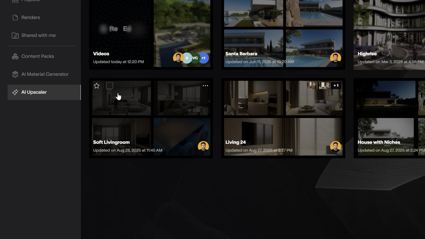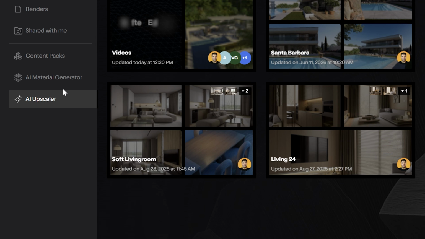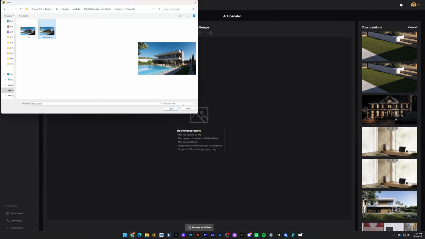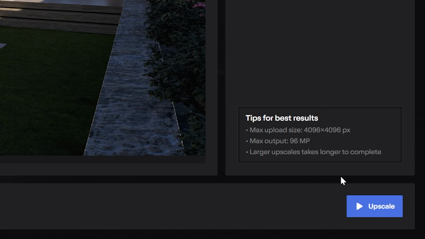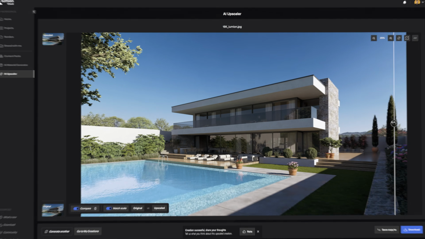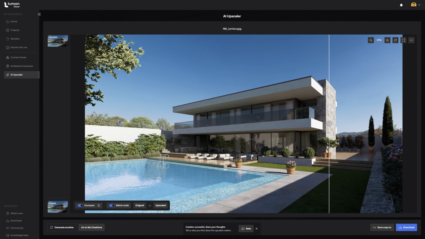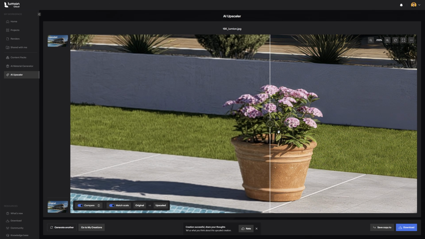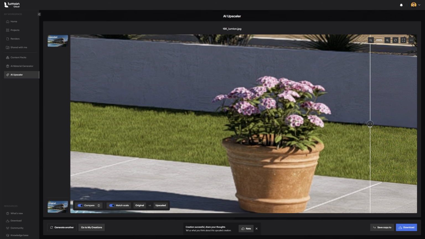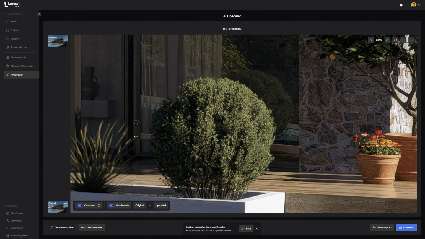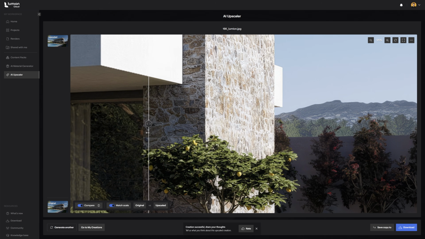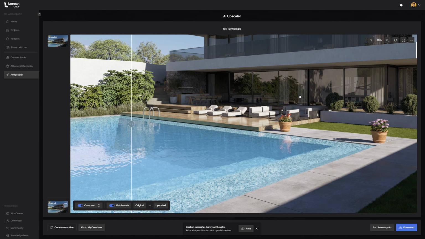But you can also do this directly inside Lumion Cloud. On the left sidebar, you will find the AI Upscaler. Just upload your render and then select how many times you want to upscale, and click Upscale. After it's done, you can use the slider to compare the before and after. It's a really useful feature because, as I said, it's a precision upscaler, not a creative one. And another benefit of using the cloud version is that you can upscale anywhere. Just log into your account, and you can even do it from your phone if you need it.